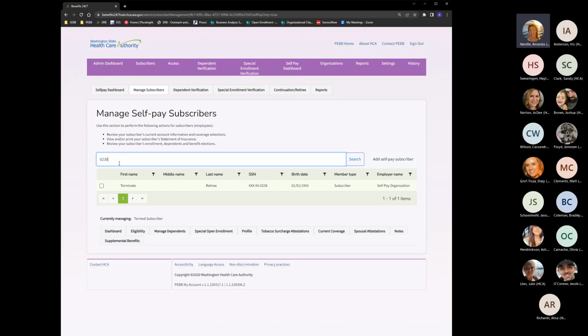I was going to look for somebody and I looked for the wrong person. So let's just say we got a request from Jody. I can't find Jody in here. So we want to do a search for them first, make sure that they don't already exist in Benefits 24/7. And once we know for certain that they do not exist, we want to just start by adding a self-pay subscriber.